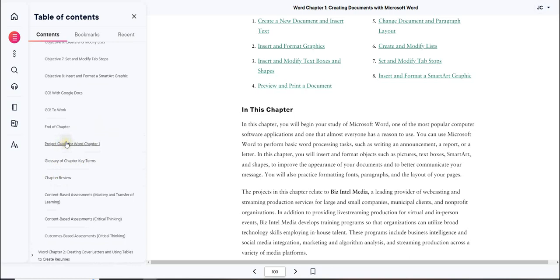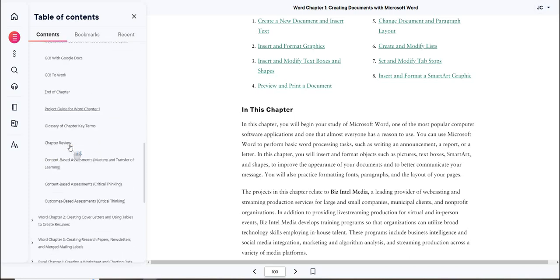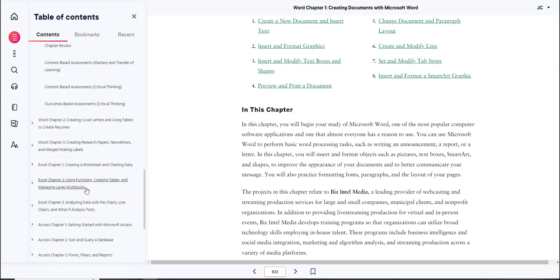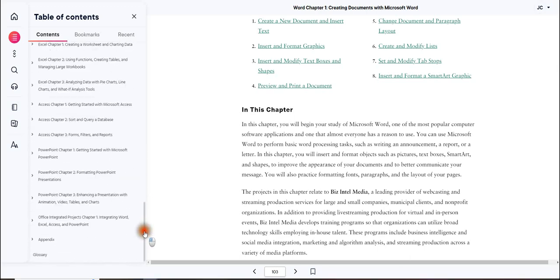So the project guide, same thing, is kind of like the assessment, but it's not exactly the same. But if you know how to do a pie chart, you'll know how to do another type of chart. So as long as you know the menus of it, but they won't be the exact same. Same thing as you go through Word 2, 3, then you go Chapter 1, Excel 2, and so on. So you can use the book for that.